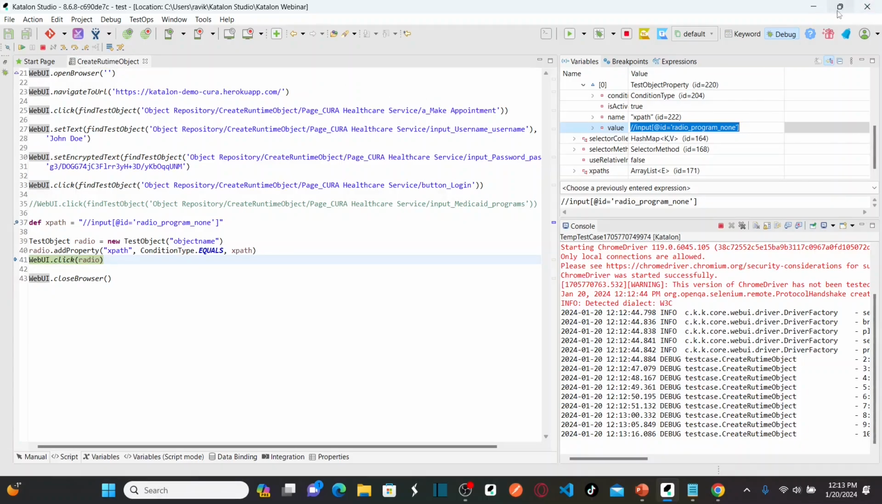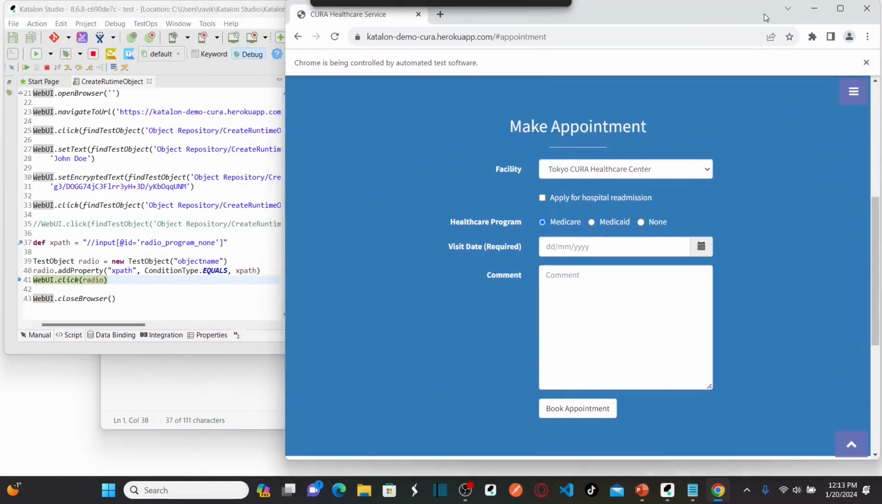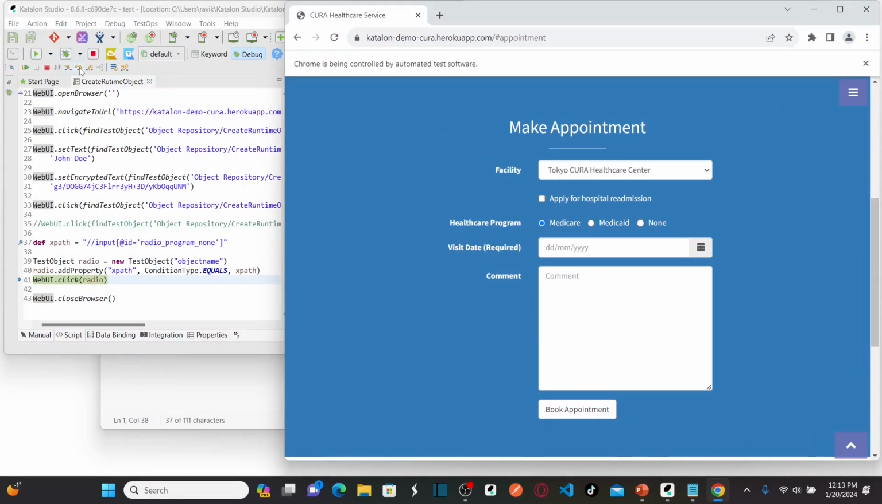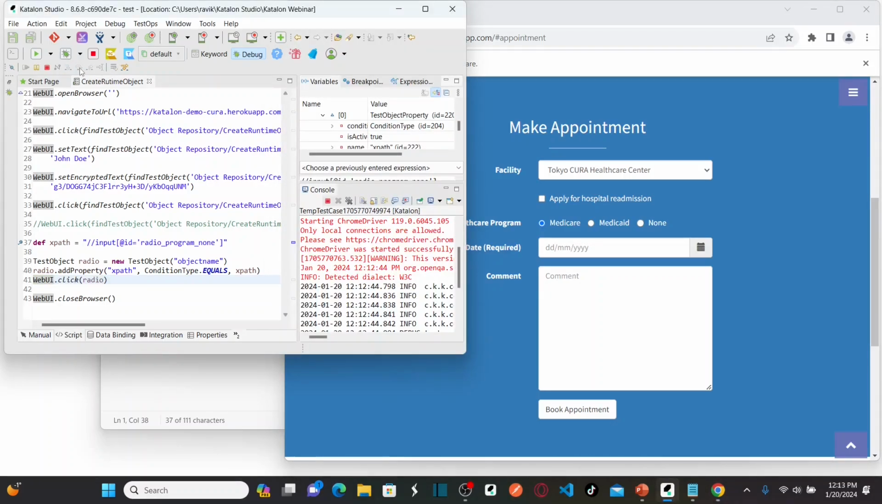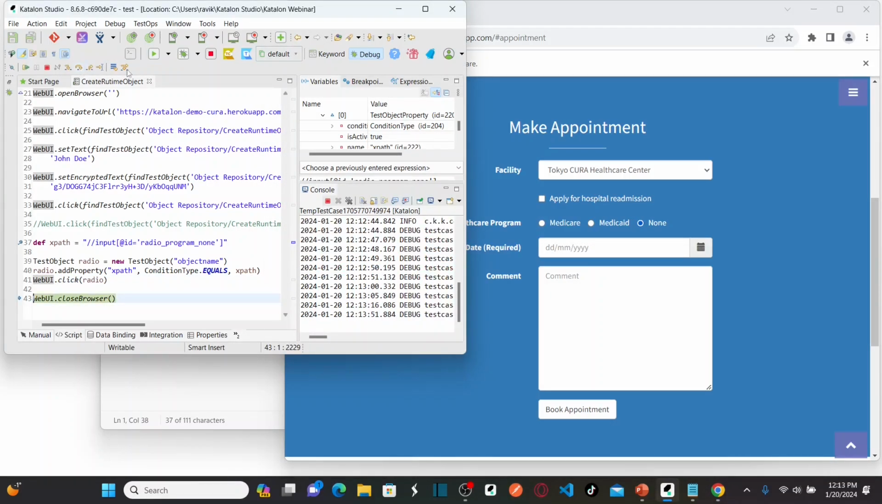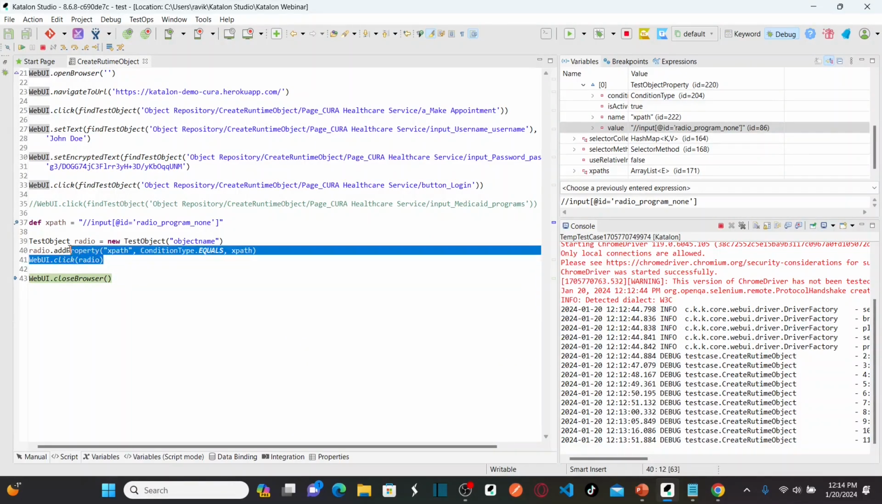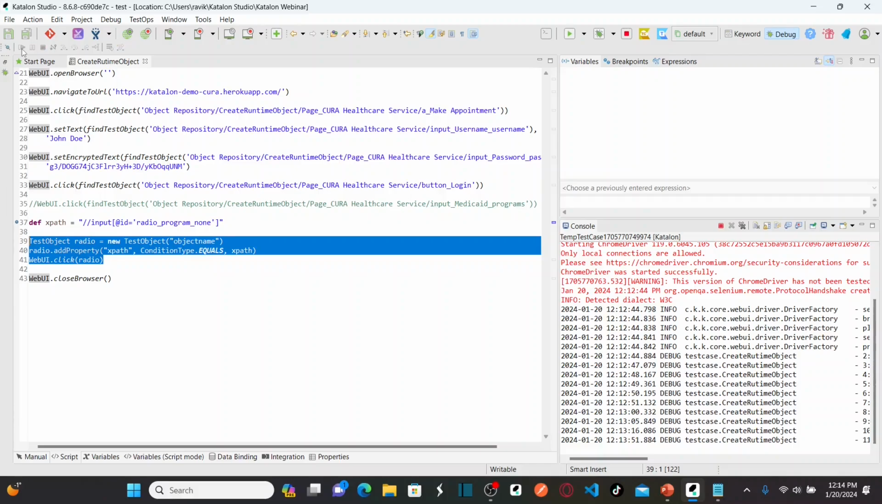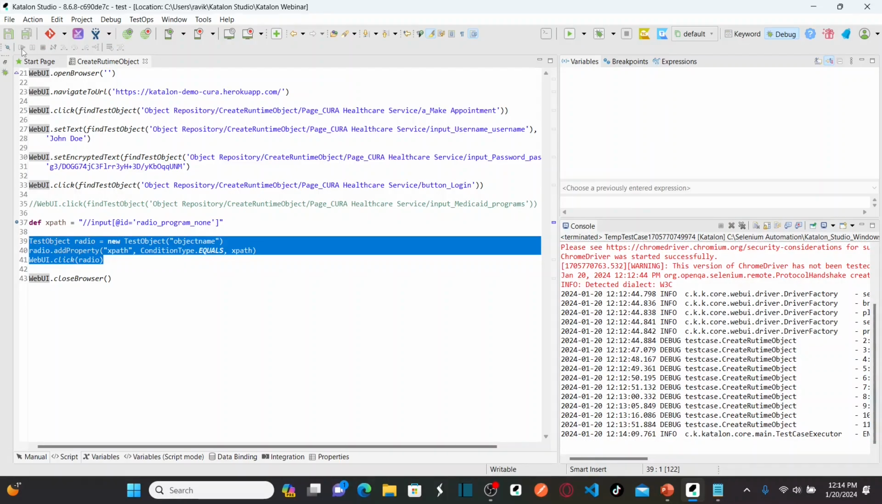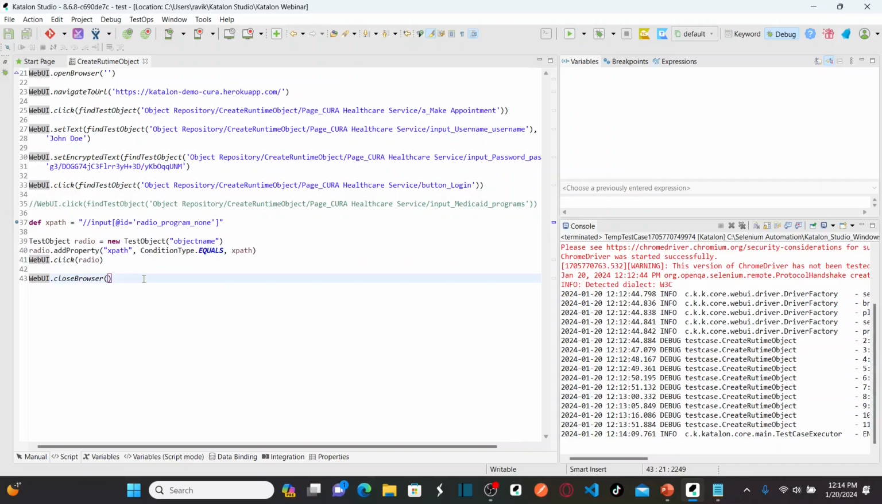Before you step over, let's put this browser here. We'll see which radio button will be selected. Step over. See, it selected my third radio button. That means Katalon Studio is now using the object that we created during runtime within the test case. And simply resume this. Done. So this is how you can create your own test objects during runtime within the test case.